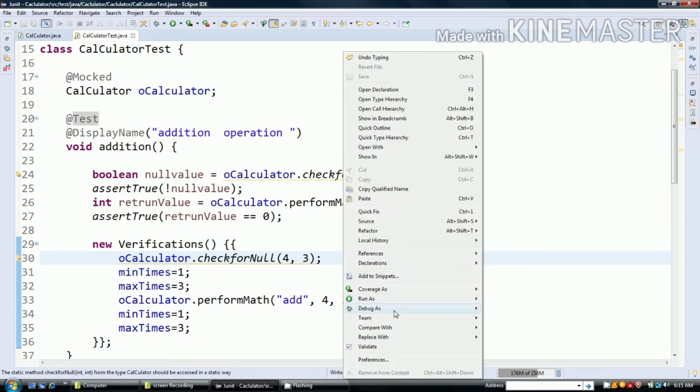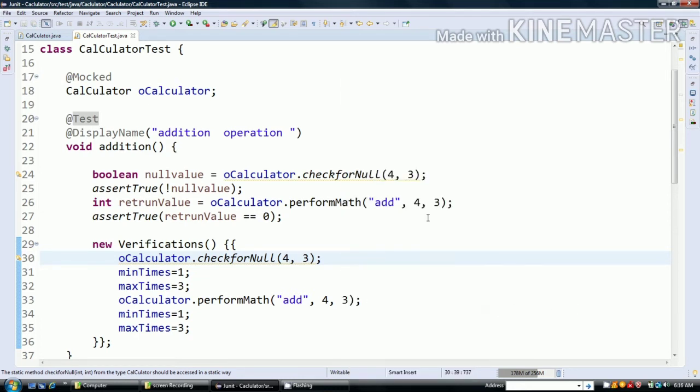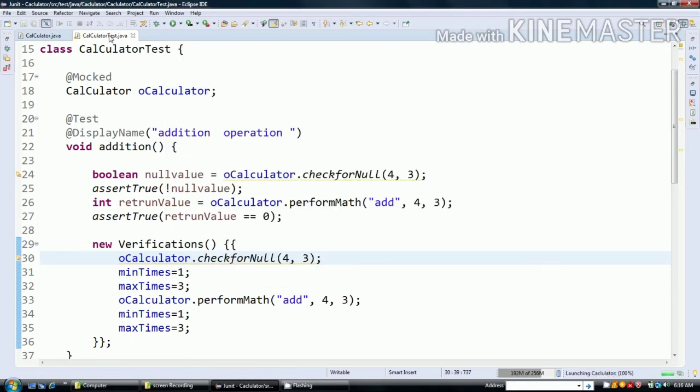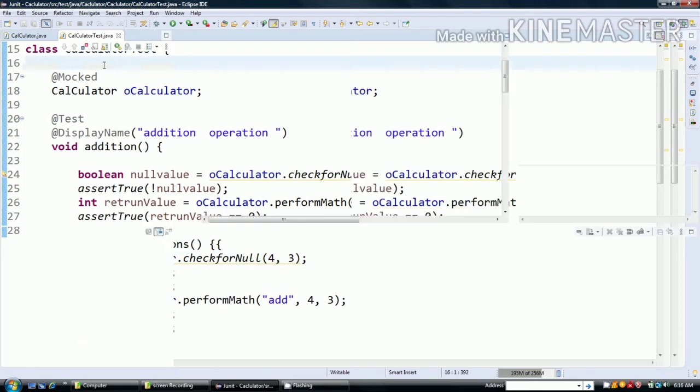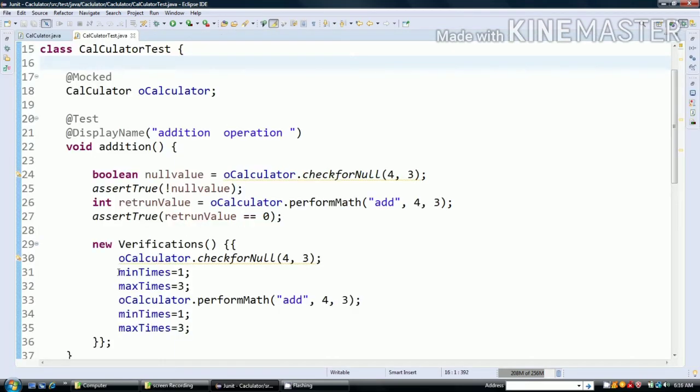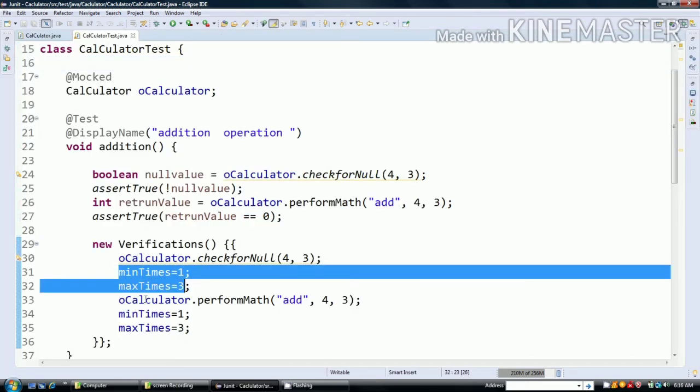So let me debug the code. Wait for the result to pop up. Make sure you selected JUnit 5. We'll wait for the result to get displayed. We just changed min and max. As you can see, the result is green, so our execution is in between min times and max times.